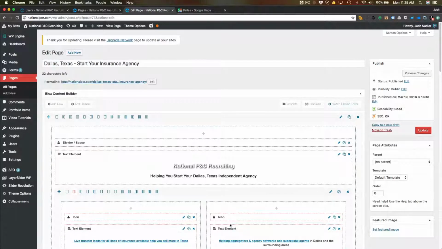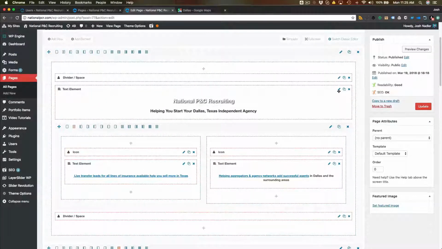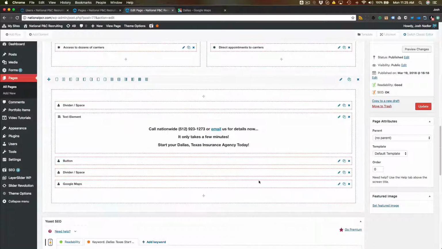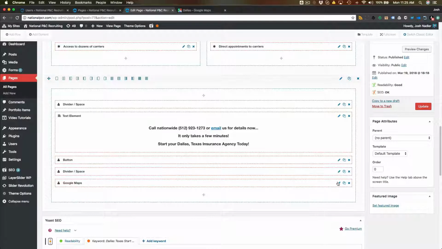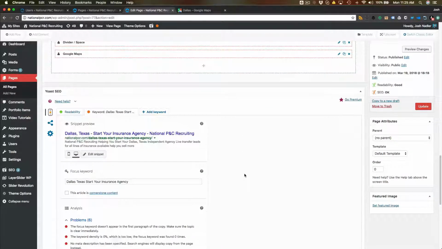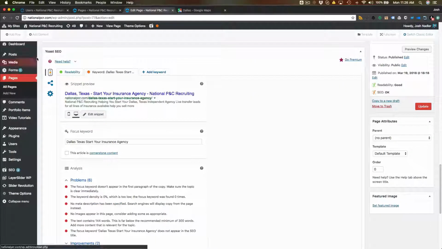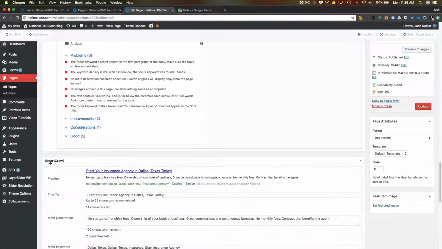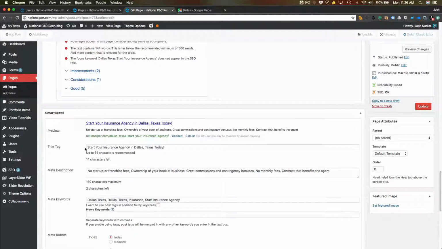And then you come in here, and you could hit the little pencil button to edit items, and then you could change different stuff if you need. This is where the Google Maps one is. You can edit that. And then the two places to do some SEO stuff are here in this Yoast plugin that's right underneath, where you type in your main keyword, and then this Smart Crawl one. This is the other place where you want to do it.